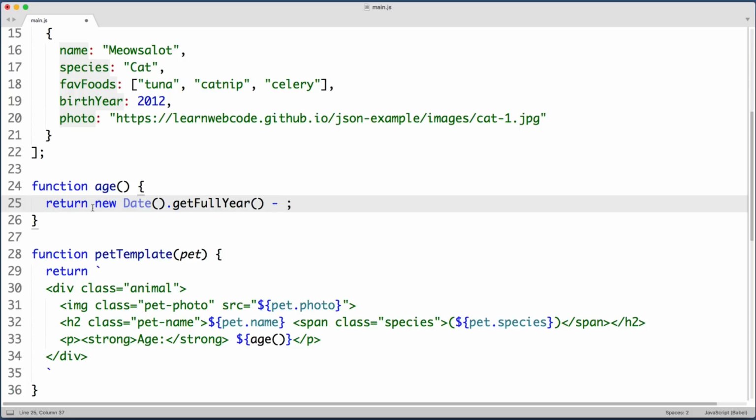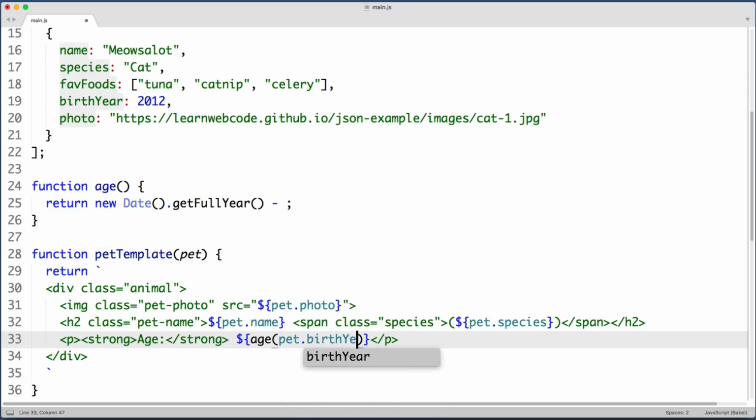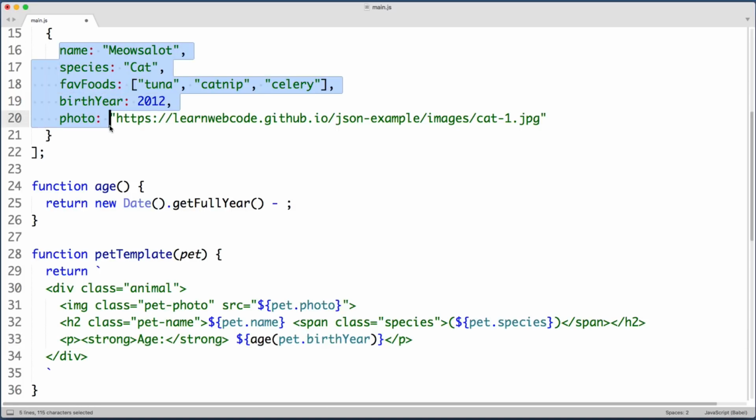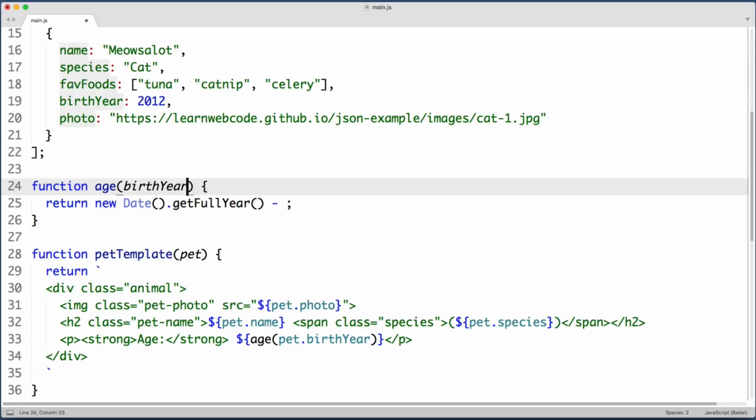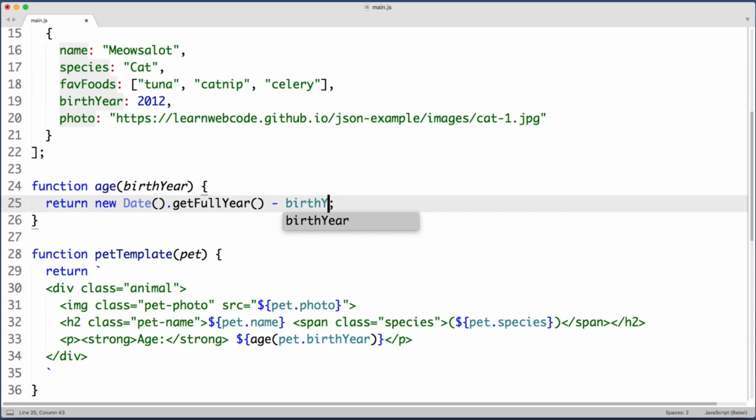Now before we can do that, we need to make sure that this function has access to that data. So basically we want to pass the pet's birth year as an argument. So down here within our template, when we call the age function, within these parentheses, let's say pet.birthYear, right? That's the name of the property that each one of our 3 pet objects contains. Okay, and then within our age function, within these parentheses, let's just include a parameter. The name doesn't matter, but just to make sense, I will call it birthYear. And now we can access and use that within the body of this function. So getFullYear and then subtract birthYear.